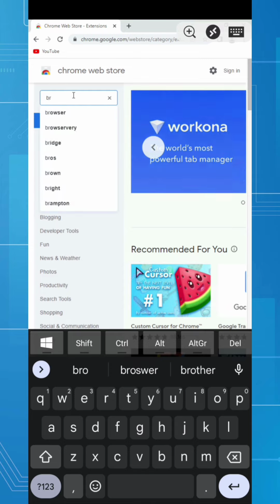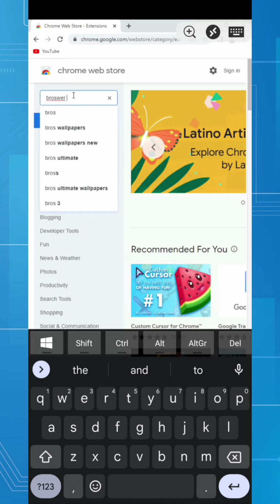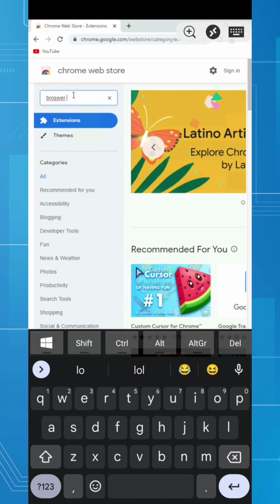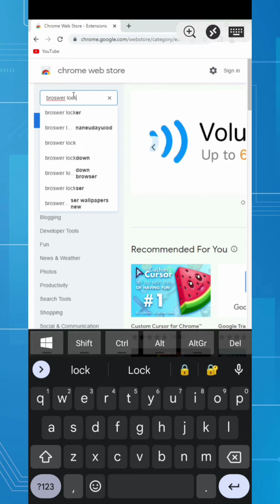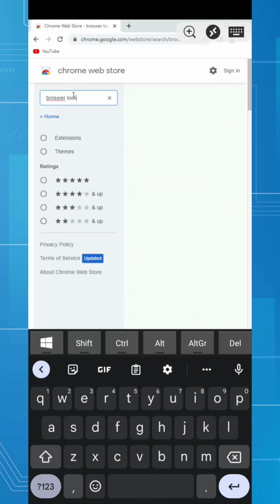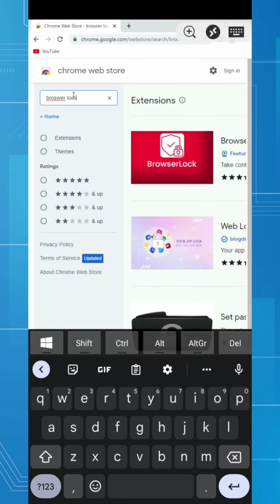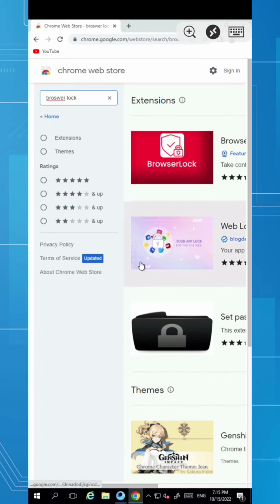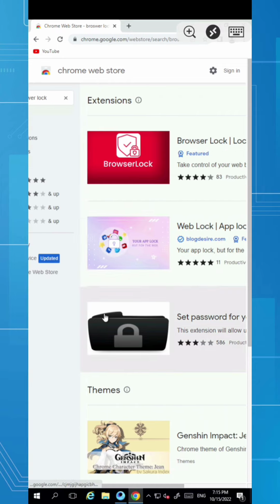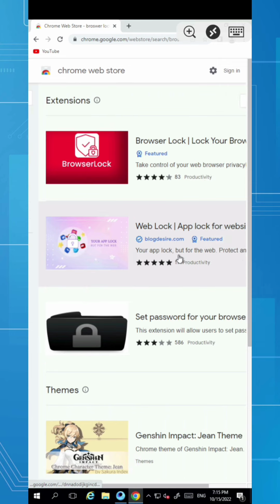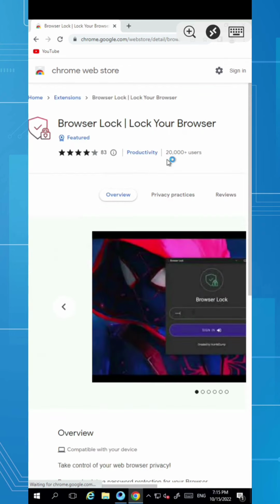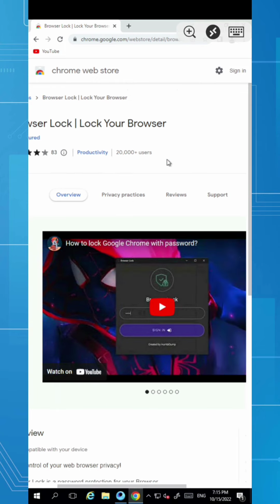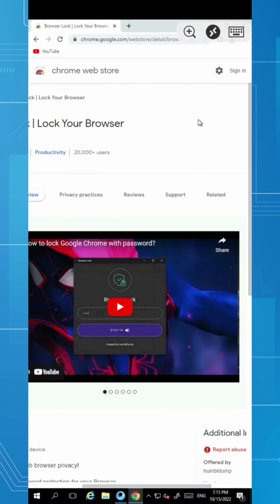browser lock extension in Chrome Web Store, upper left corner search bar. So you have to install the first one. Tap on it and then tap on the Add to Chrome button, then extension.